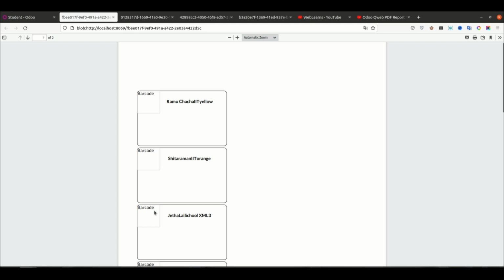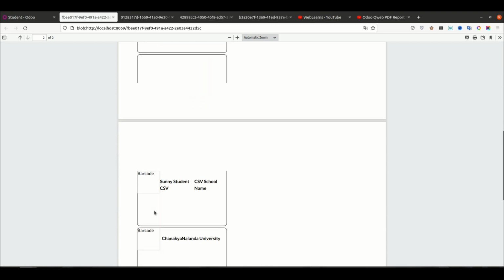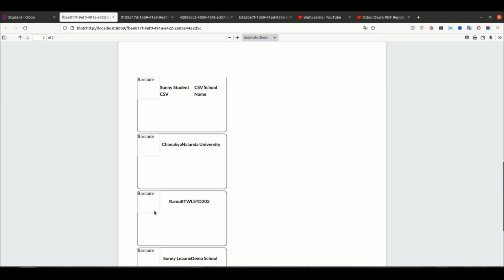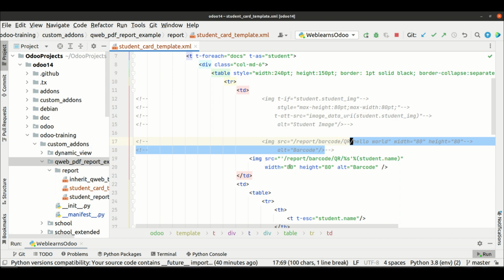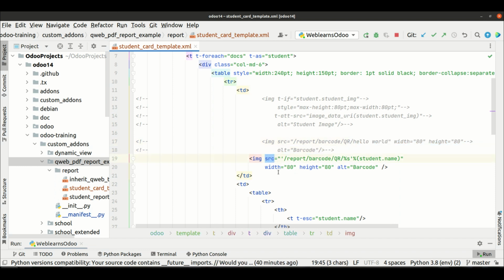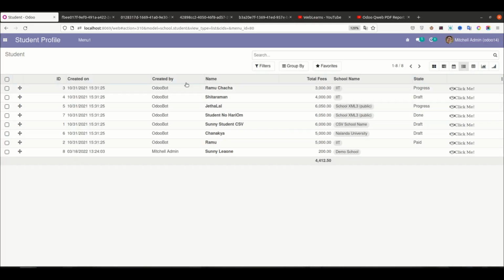Now you can see there is one mistake in our image tag, right? So that's the reason it's not generating the barcode. Alright, so what the mistake is, here we provided src, and we need to provide here a t-att tag, t-att-src. It means once you provide this, then this dynamic part automatically executes, right? So now I'm trying to upgrade the module one more time, and I will select all these records and try to reprint.